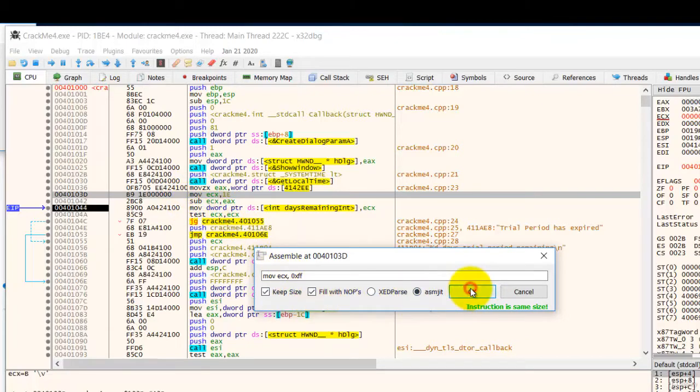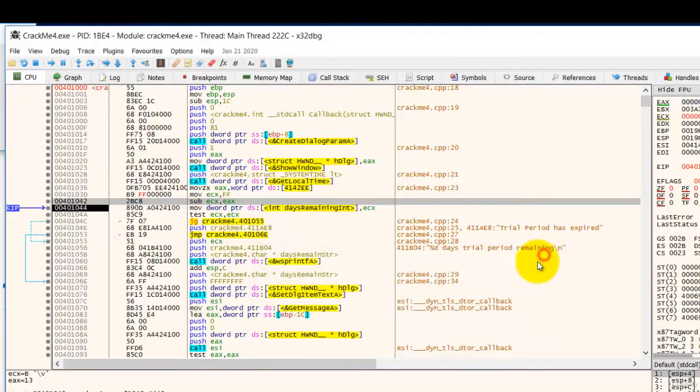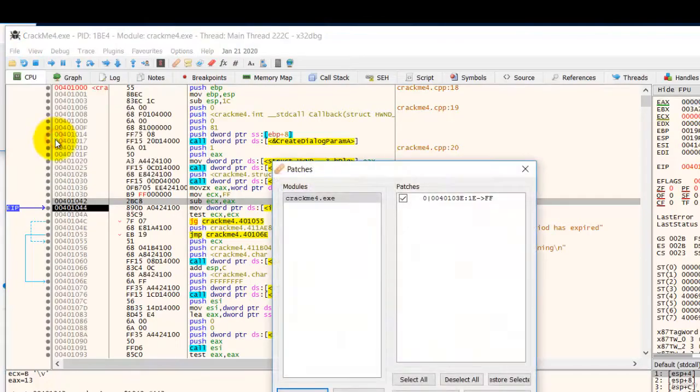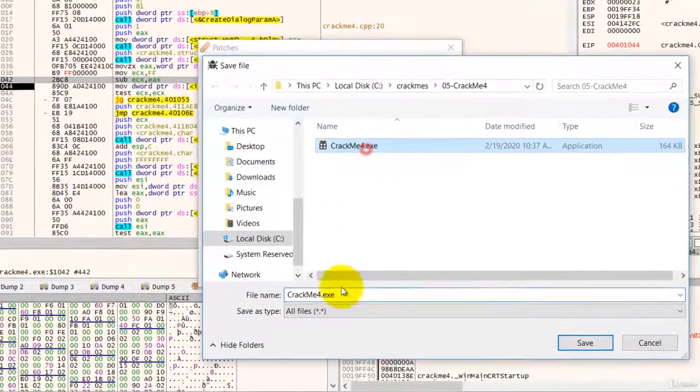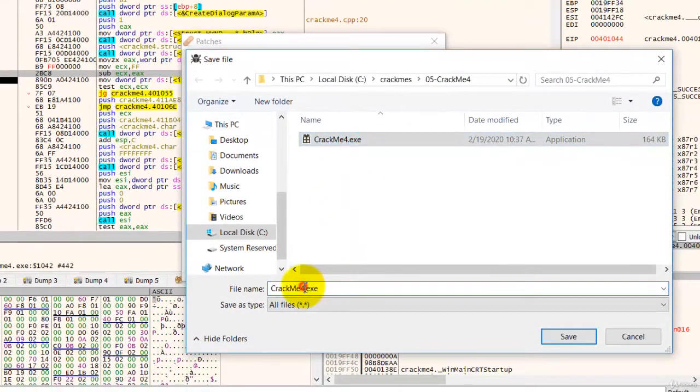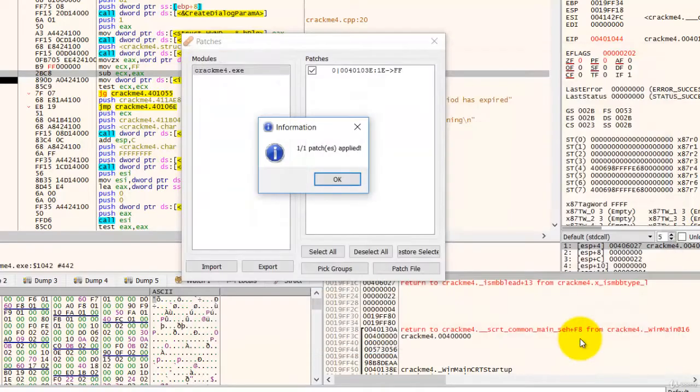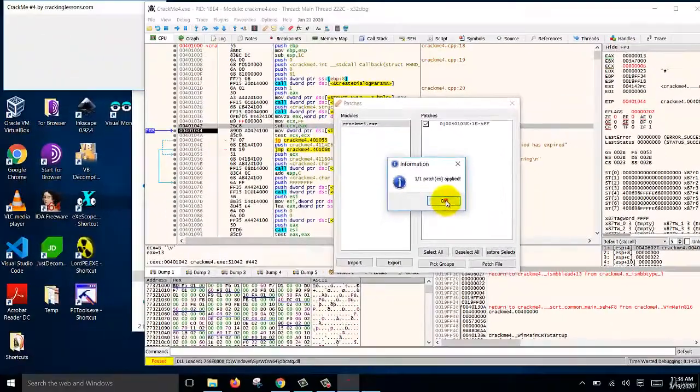So click OK and click close. So now we have assembled it. We can patch it. File, patch. Click on patch file and then give a new name. Crackme4-patch. Click save. One patch applied.